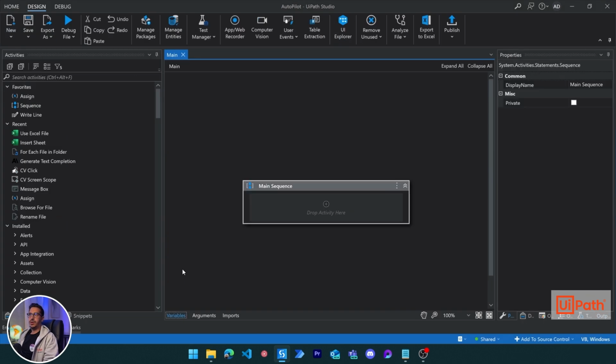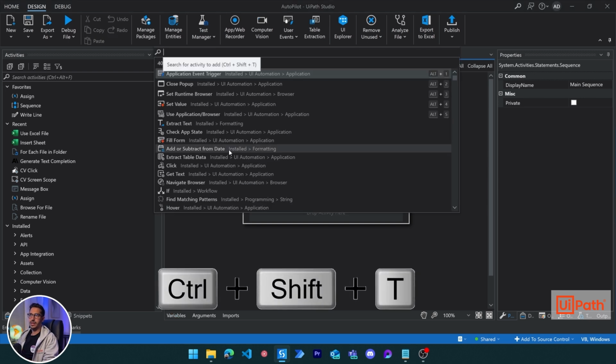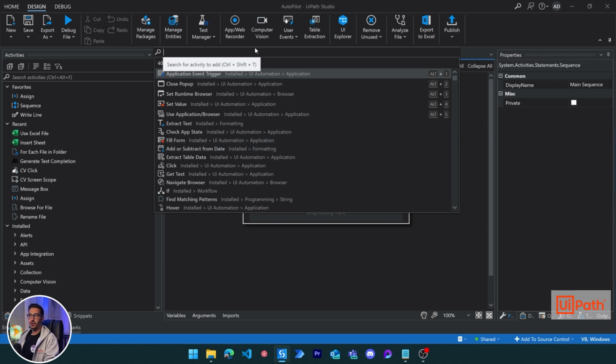Let's go back here. All right, so we are inside of UiPath Studio, and to be able to access the new feature, you are going to hold Control, Shift and T. This is the best way to get into it. And after that, we are simply going to start writing to describe our process.